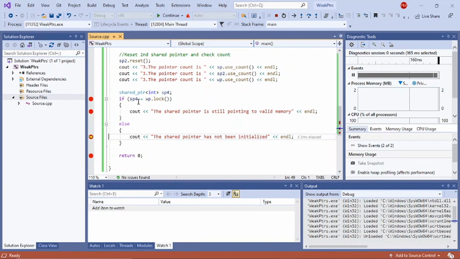memory has been released. So naturally, when you call lock on the object, there are no more shared pointers pointing to that object in memory. So that would mean that that object has been destroyed. So naturally, we are not able to obtain any shared pointer to that memory because all the shared pointers have been destroyed. And when all the shared pointers are destroyed, that object in memory also gets destroyed. So that's the reason why we cannot obtain any more shared pointers to that memory. And as expected, execution comes to this line. So the shared pointer has not been initialized.